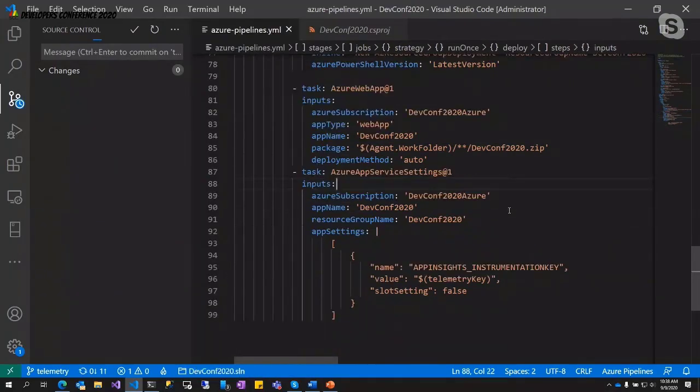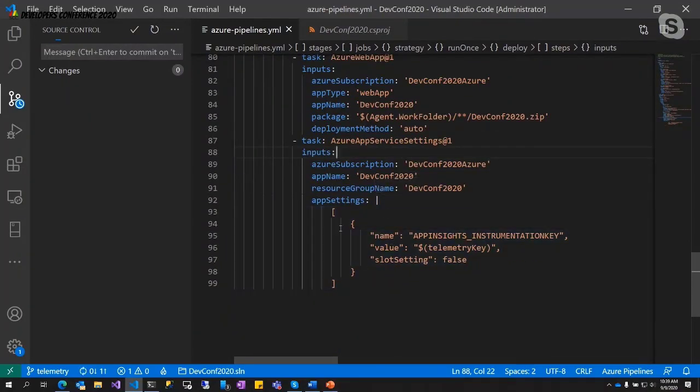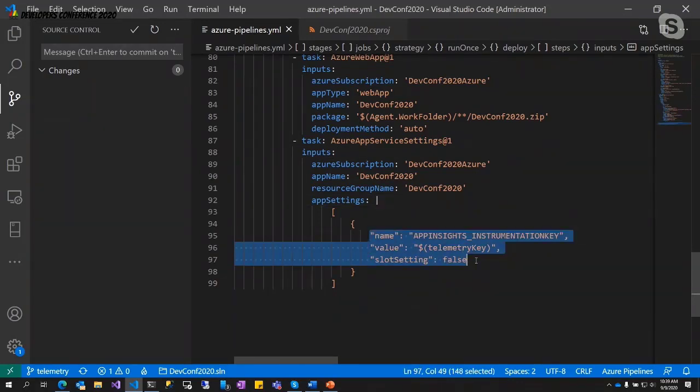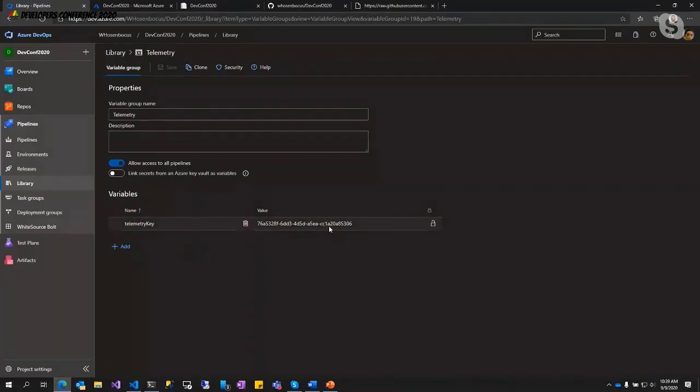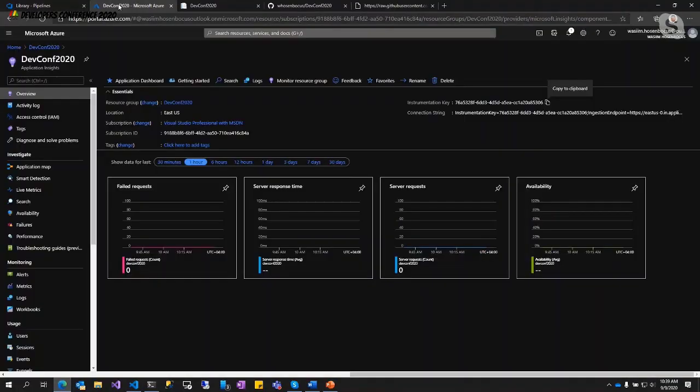So what we are doing is the exact same step that we had, except we are saying, as part of this, for the website, we have the app settings on the website under the configuration. What we are doing is we are adding this. If it doesn't exist, please add it. If it exists already, please update it with the telemetry key that we have supplied into the variables here. So if we go back to my Azure, that's my Application Insights.